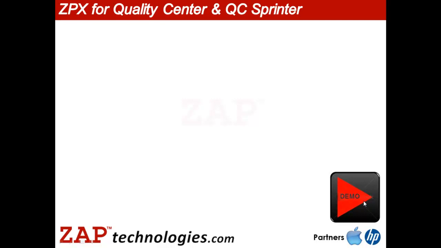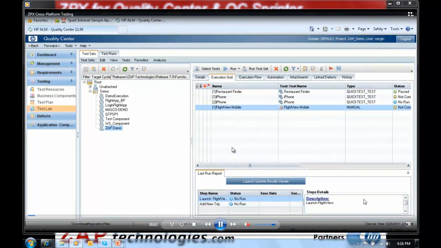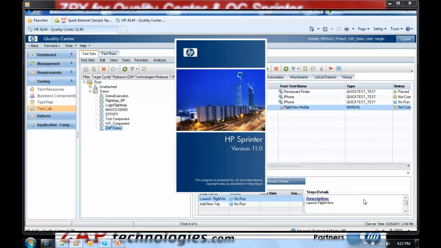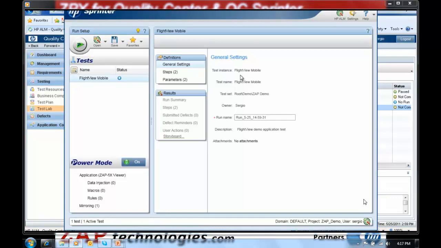Quality Center and Quality Center Sprinter. I'm going to play another quick demo that illustrates how we can use HP ALM 11 and Quality Center with Sprinter. In this particular demo, we're using cross-device testing. Using the HP Quality Center Sprinter, we're going to be executing one test case at once on iPhone and Android real devices using ZAP-FIX viewers.